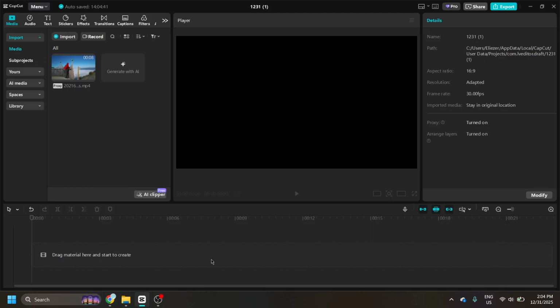First, open CapCut. If you're on desktop, launch the editor and open your project or start a new one. On mobile, just tap the app and head into your workspace. Give it a second to load your assets so everything is responsive and ready.